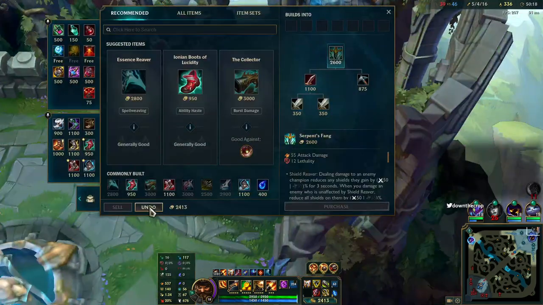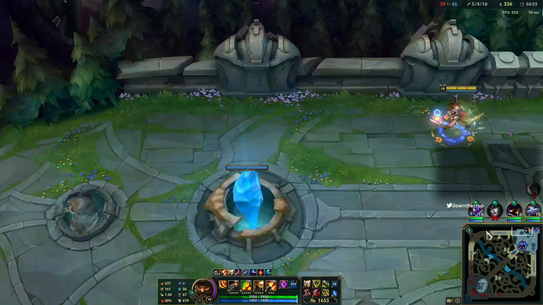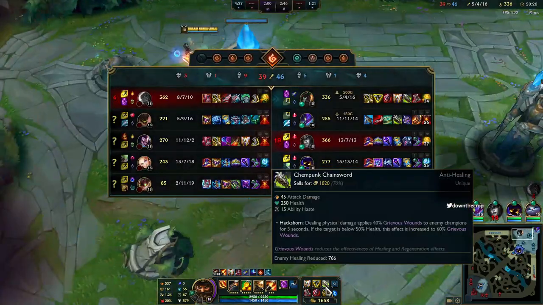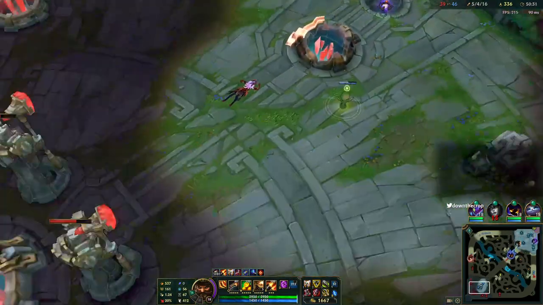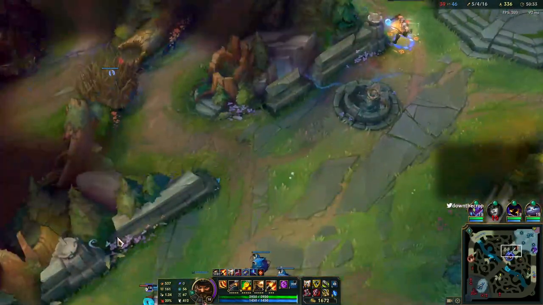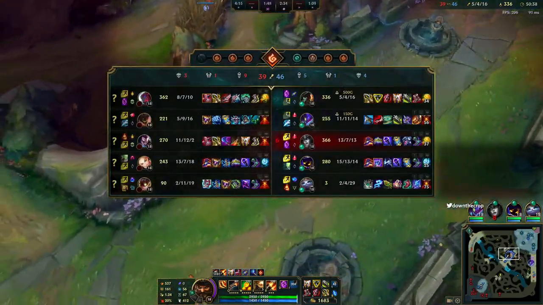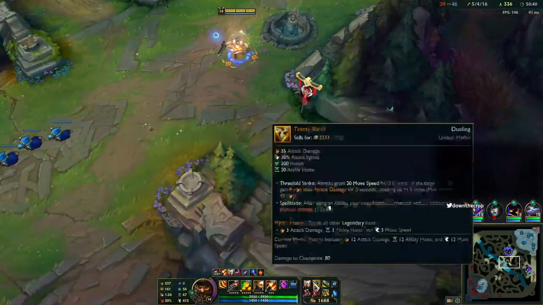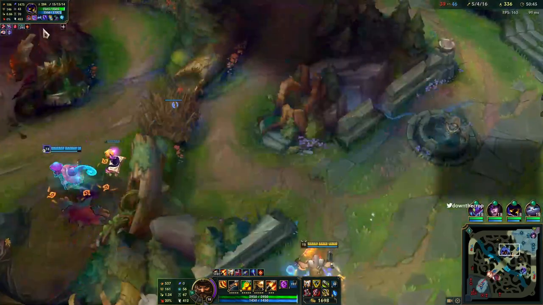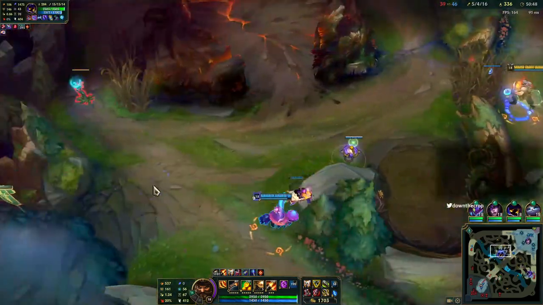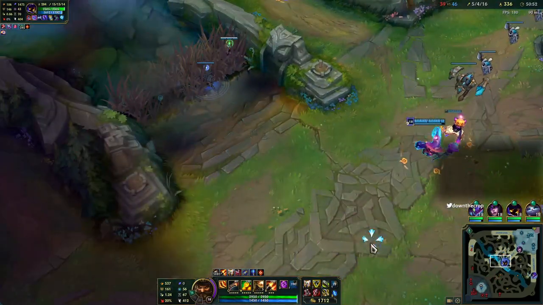I don't have enough for it. We'll just keep it like this. Okay, all three inhibs back up. Minute 48 on Baron. Just don't walk out alone and we're good, I think. Bagar with 1,475 AP. Holy macaron. I haven't popped my GA one time.